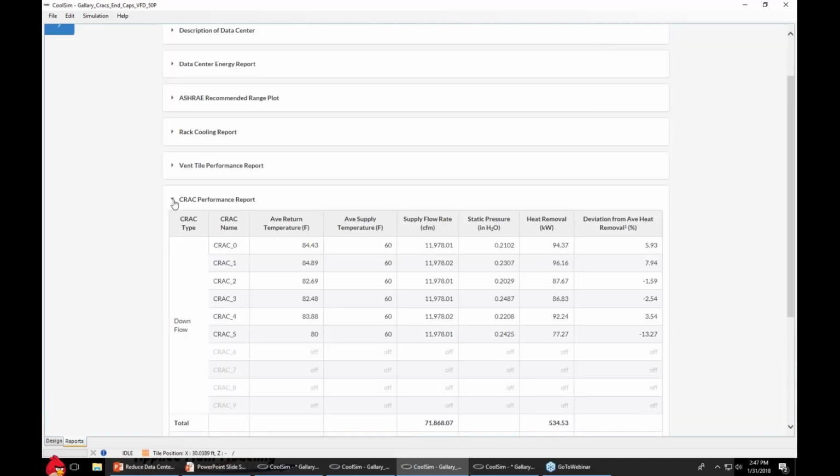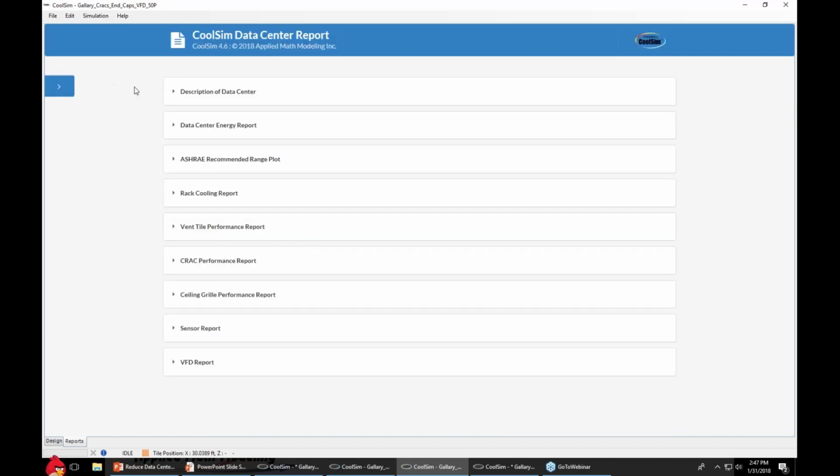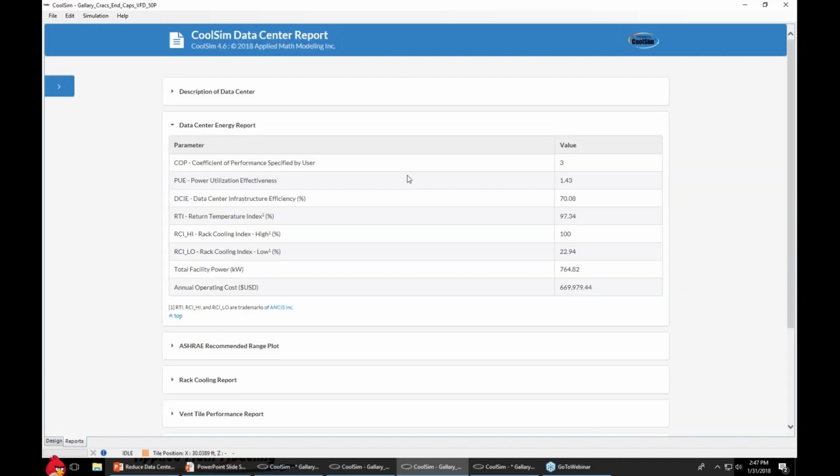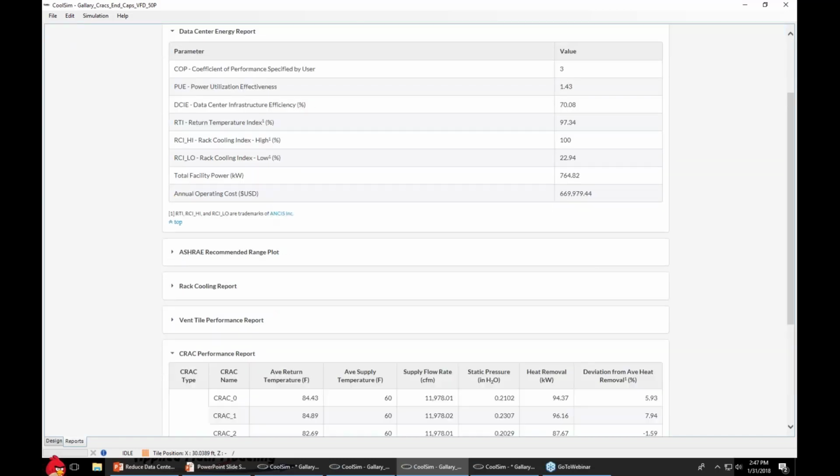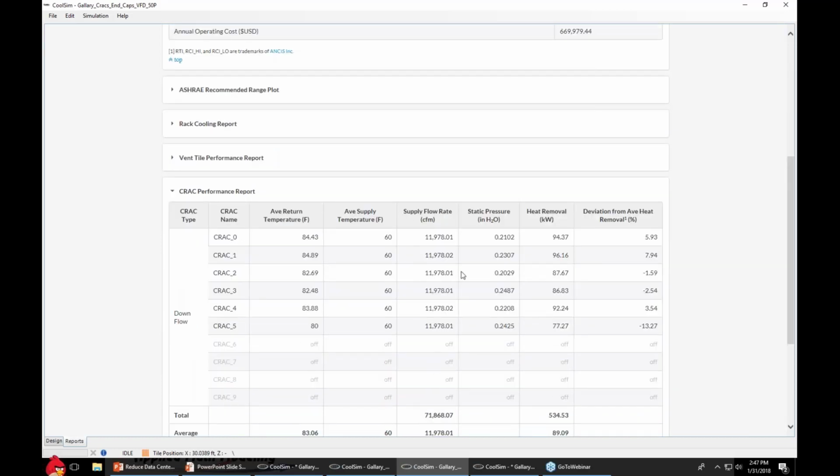So here's the output for this particular system. First of all, the data energy report shows 1.43 PUE, on an assumption of efficiency of 3 for the chiller again. RCI high 100%, RCI low 22, not very good. 669 is sort of the base cost, running these things as we did before. If we take a look at the CRAC performance report, they are modulating a little bit. These go to 17,000 max. You can see they're down around 12. So you know it's working fine.